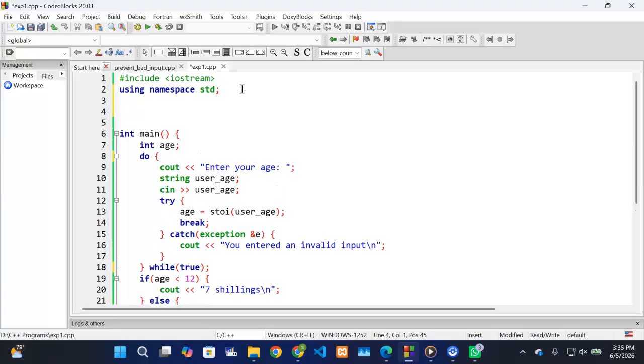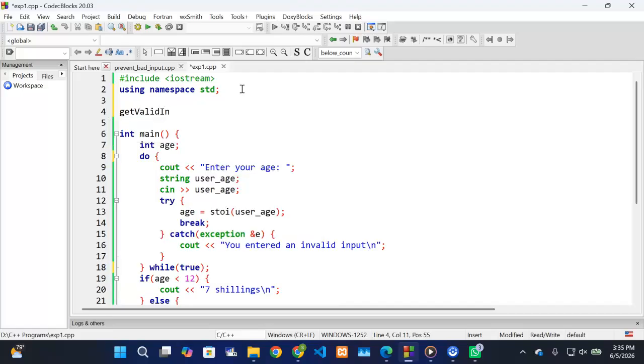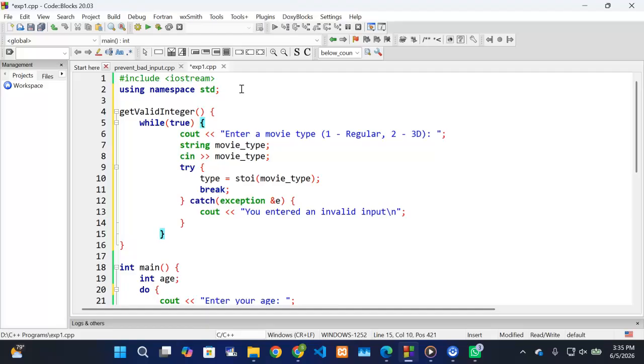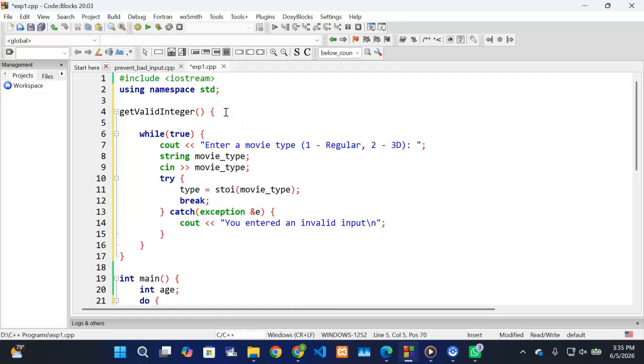So I can just write a function here. I can say this function is called get a valid integer. This function is going to use an infinite loop to get a valid integer from the user, and we are going to break out of that loop the moment we succeed in getting a valid integer from the user. So here I'm going to define a variable.